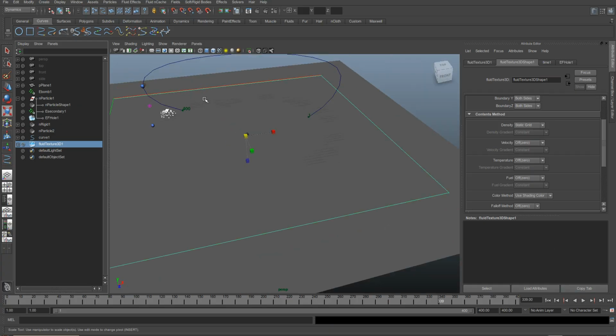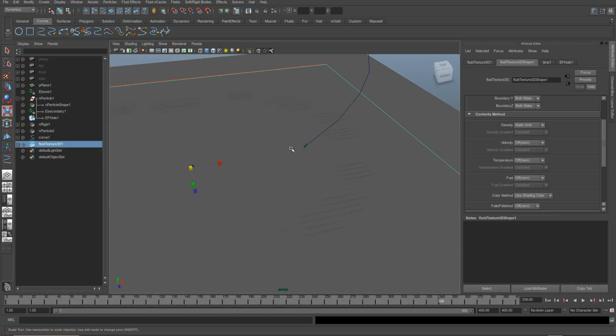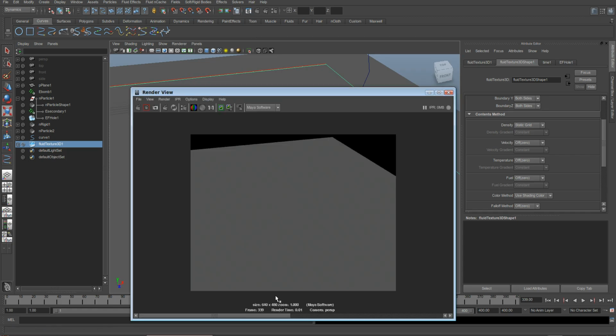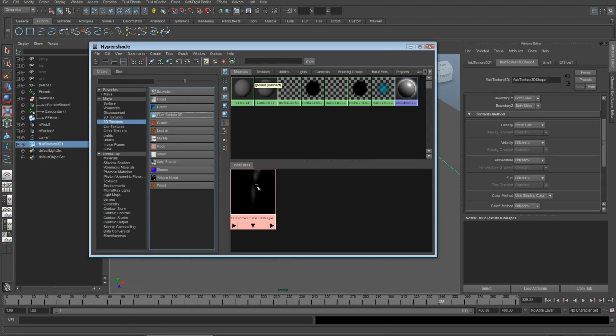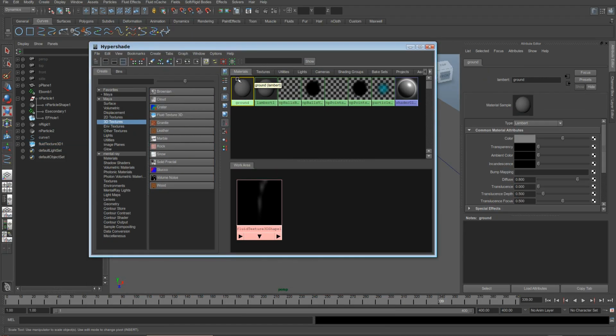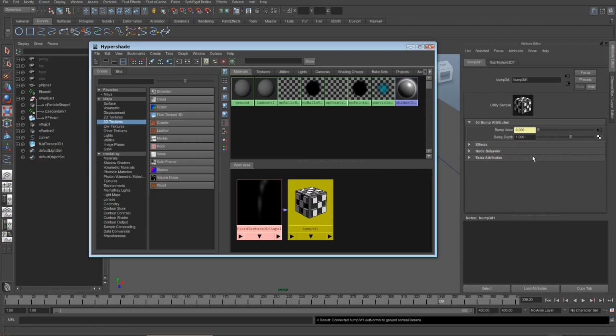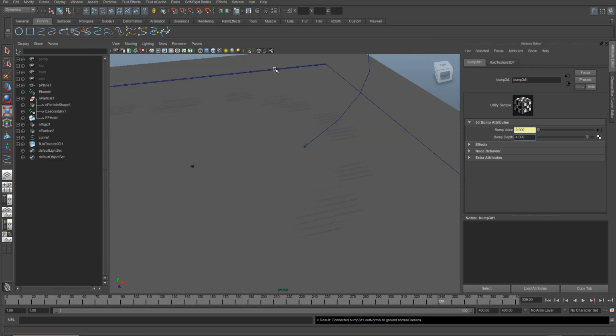Now, in order to illustrate this a bit better, I'm going to actually tell this now to be a bump map, so we can get a better look at exactly what's going on. Because if I render this now, you'll see that nothing has really changed. You can't really see the fluid that's been emitted, nor can you see what difference it's made to our scene. So I'll bring up my hypershade, and here is my ground material. I'll just click on that, and where the bump mapping is, I'll just middle mouse drag that and drop this on. I'll change the bump value to, let's say, 4, so we can see what's going on.